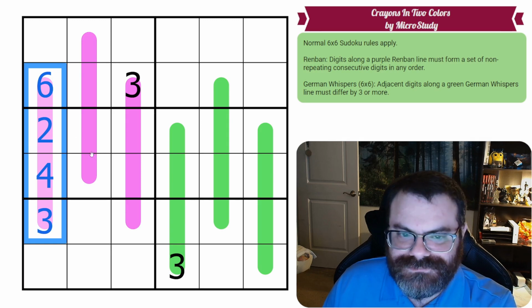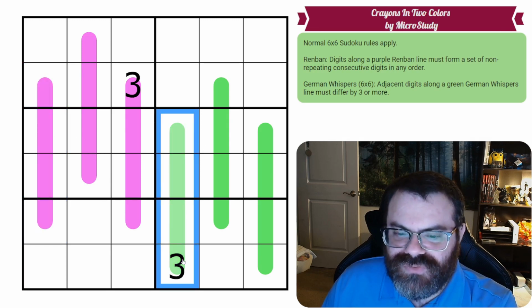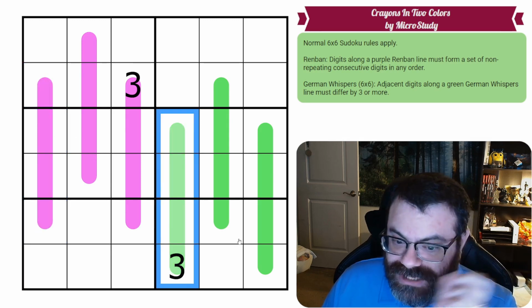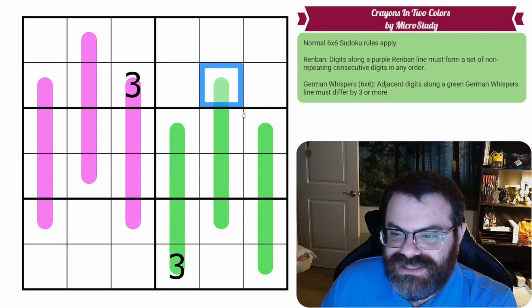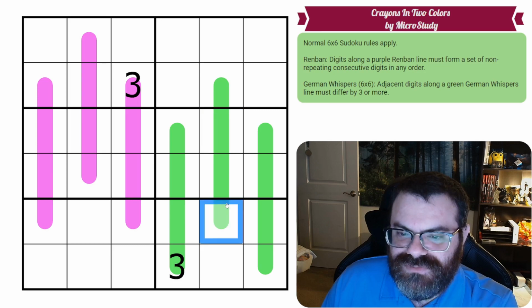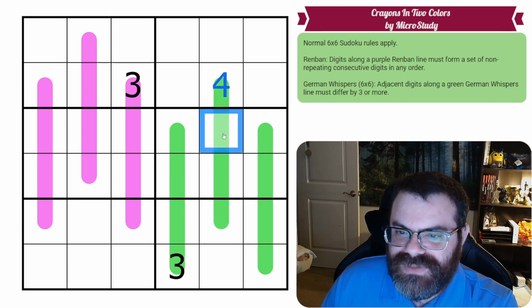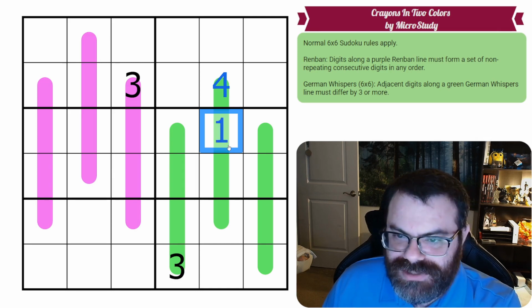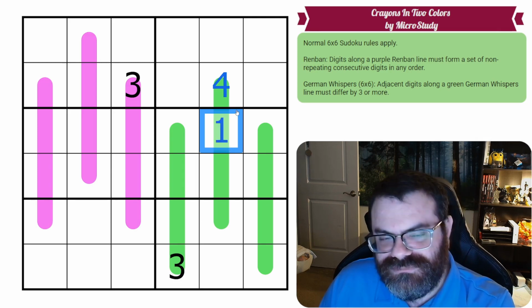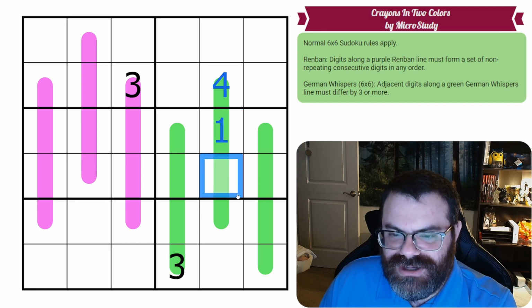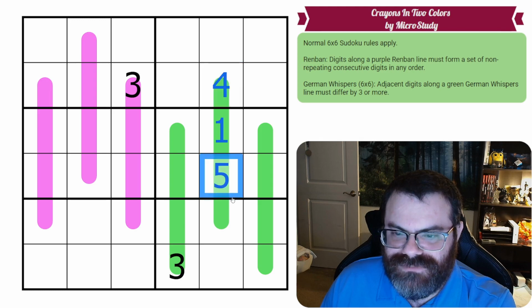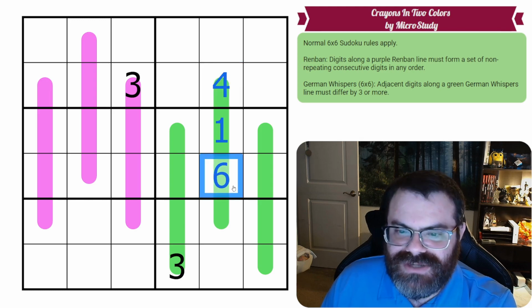The 5's missing. All right, and we also have green lines in the grid. Those are German whisper lines. So as you move along the green line, there's a difference of at least 3 as you move. So if this was a 4, there's only one digit that is 3 away from 4 that we can place, which is 1. Can't do a 7. And so from the 1, though, we could place a 4, 5, or 6. 4 is not going to work because we already have a 4 in the column in this case, but we could place a 6, for example.